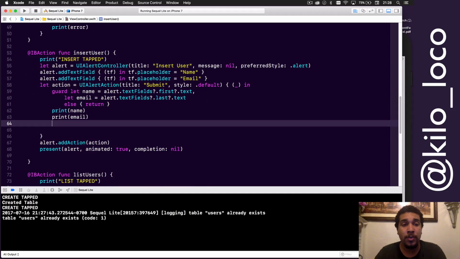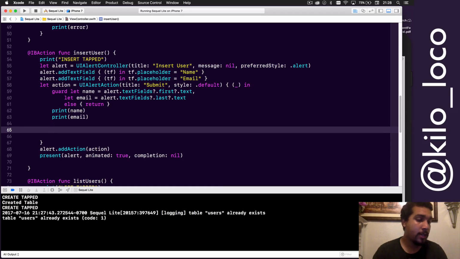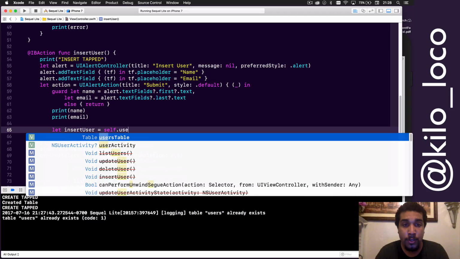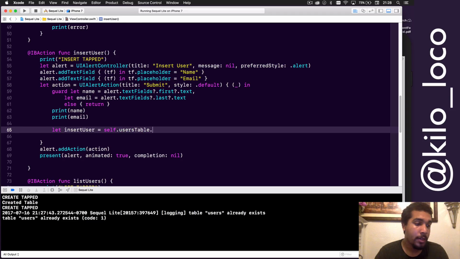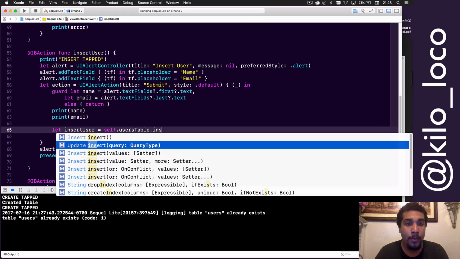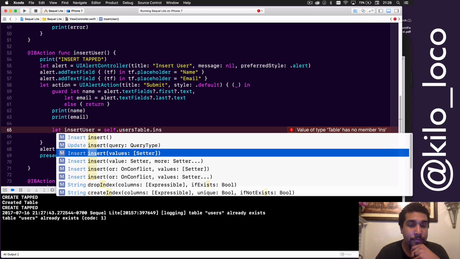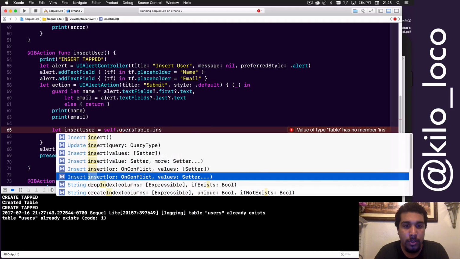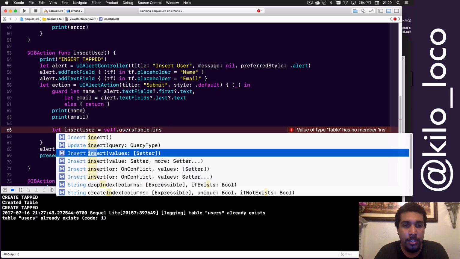Alright, so for the part where we actually want to insert a user, this part is just as easy. All you have to do is once again create a task, and you just run that task. So let's go ahead and do that. So let insert user equal, once again, self.users table dot insert, and we're going to actually specify the I don't see the one that I want. I think it's just values.